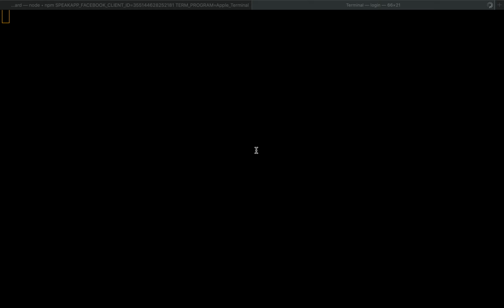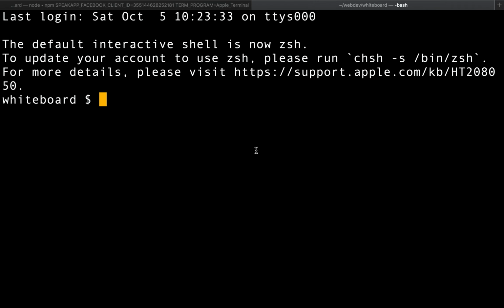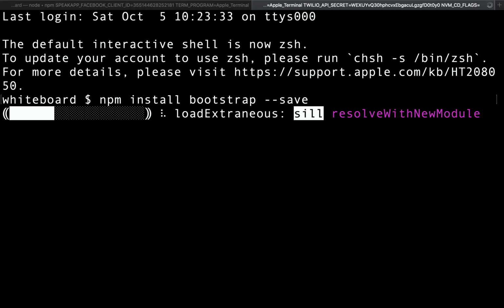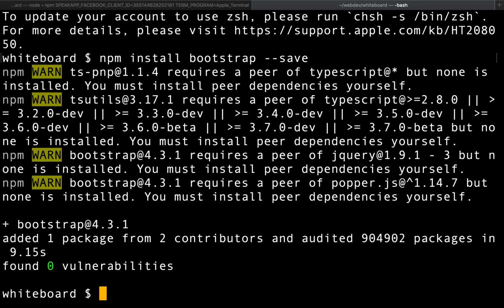So we'll need to install it using npm. So we'll do npm install bootstrap. We're going to save that to the package.json as a dependency so that when we deploy this in a remote environment, it'll know to install it as a dependency and it can be linked. There we go. So we installed it.